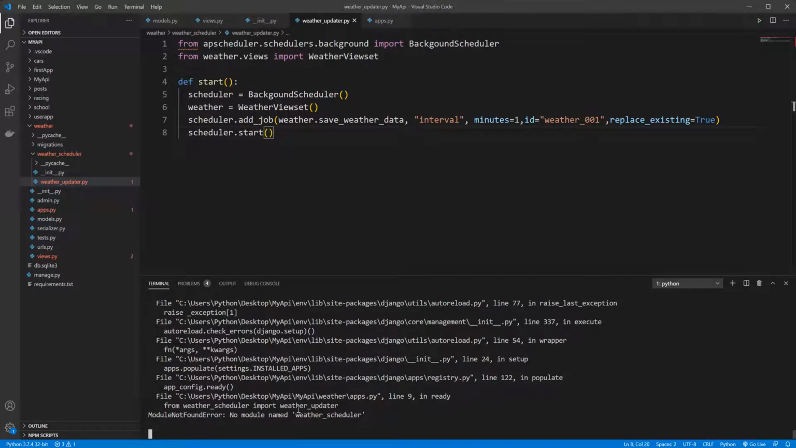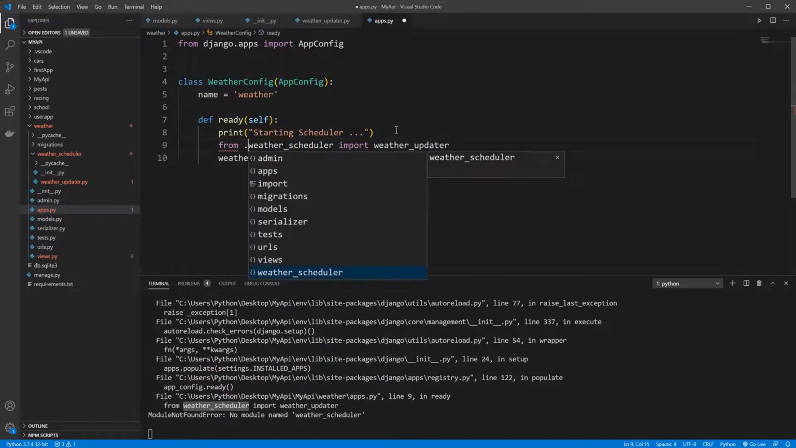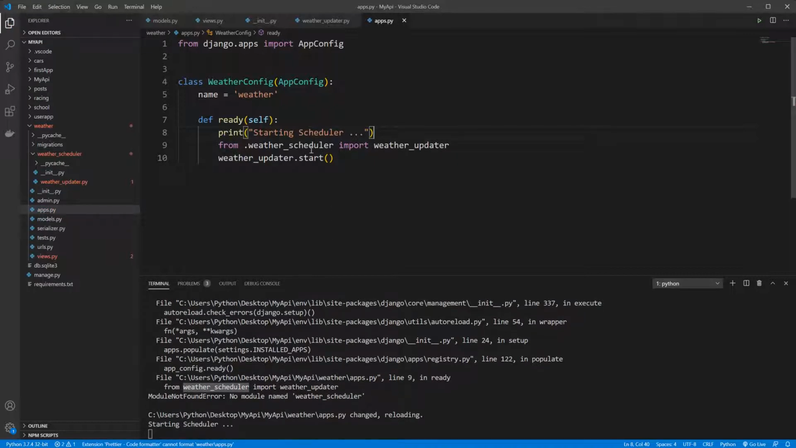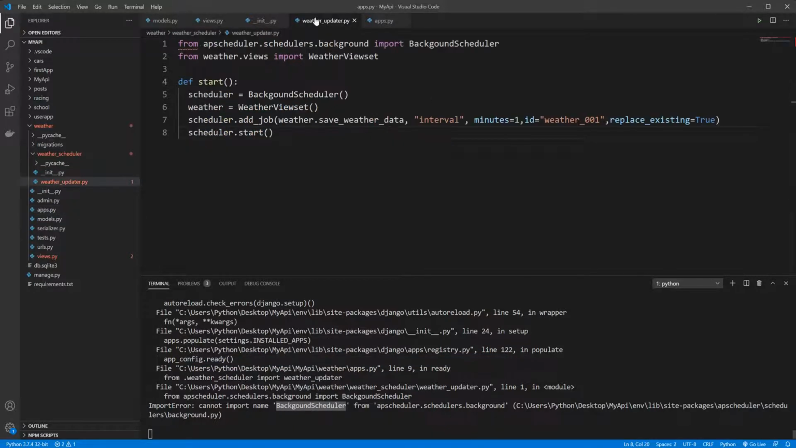And it's telling me there's no module named weather scheduler. So okay, let's just go to the apps.py, just add a dot here to tell it to get it from the root directory. Okay, I have another error here that says background schedule. Oh, okay, I misspelled this, so it's background scheduler, and here as well.